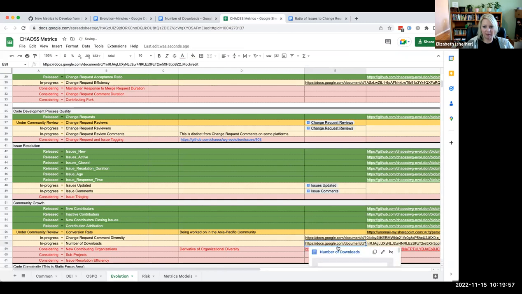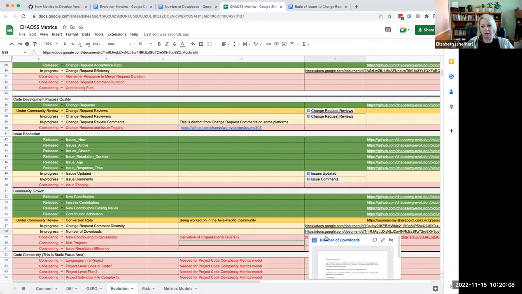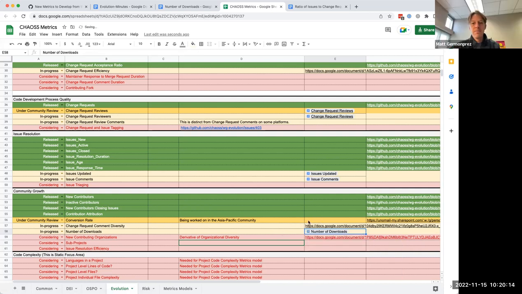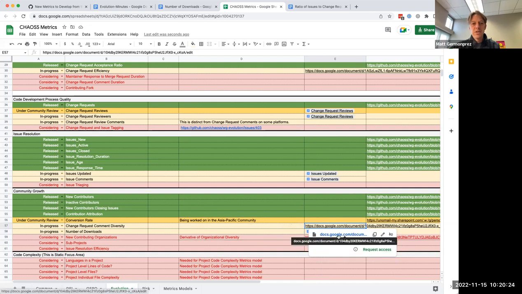Now how do I change it to a chip? Just hover over it. Oh my God, why do they make it so hard? There. This is our chip. Yeah. And the one above it, could you do that too? I don't have access. Do you know who owns this? No idea. Change request comment diversity.